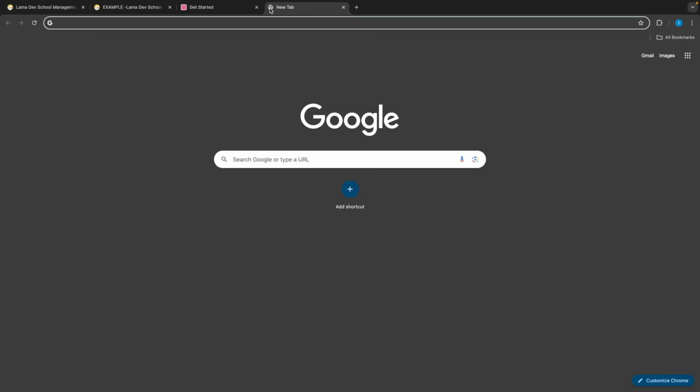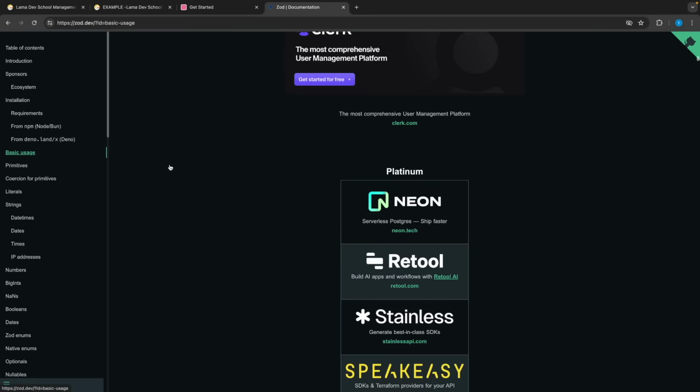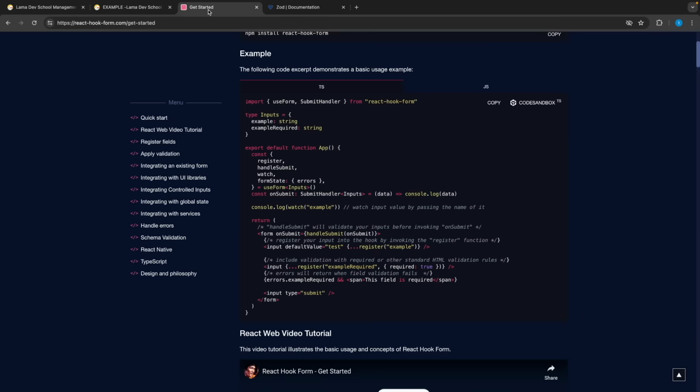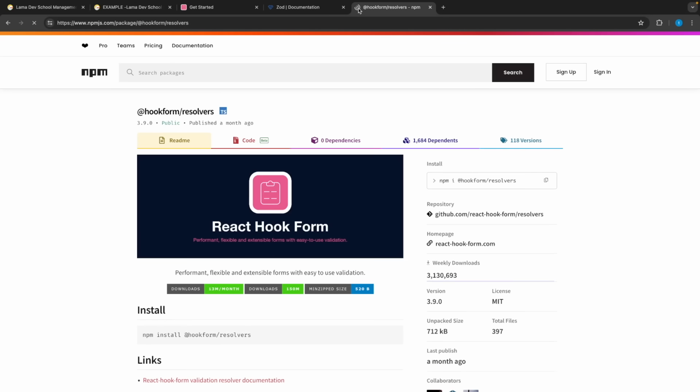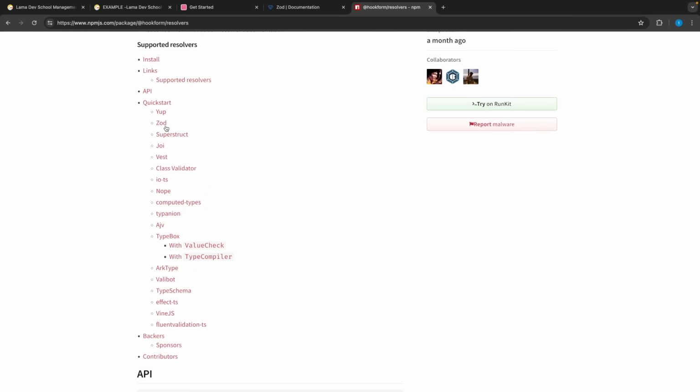Let's open up. As you can see, we are creating a Z object and inside our inputs. And here is going to be our validation requirements. But how are we going to use Zod with React hook form? It's really easy. They have an awesome library for that, hook form resolvers. And I'm going to choose Zod.